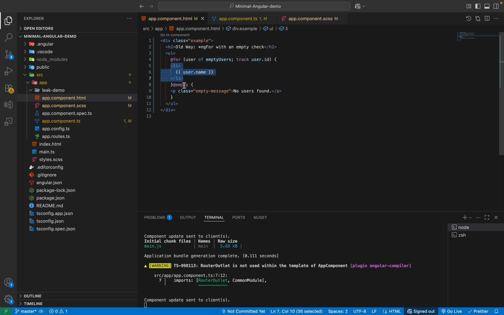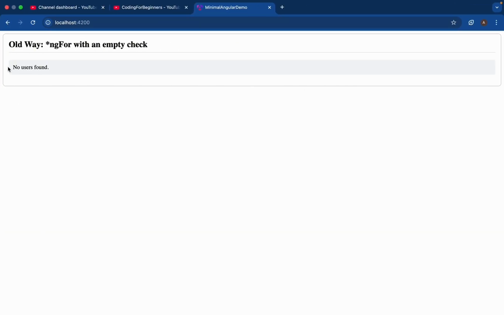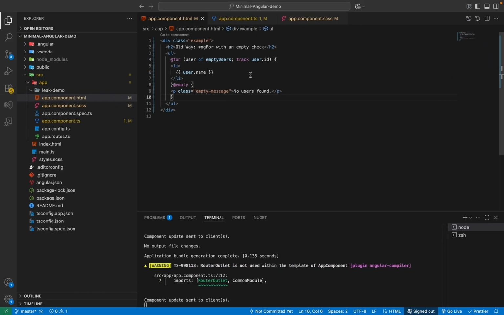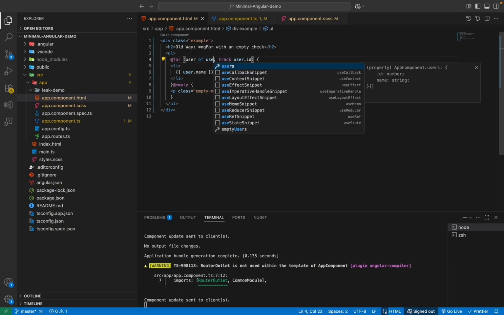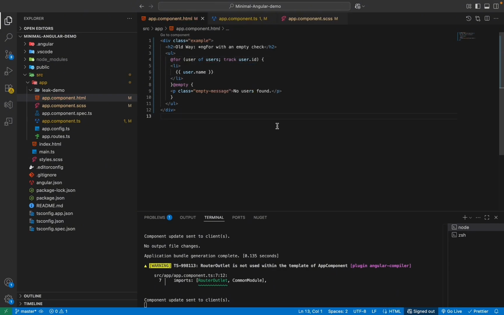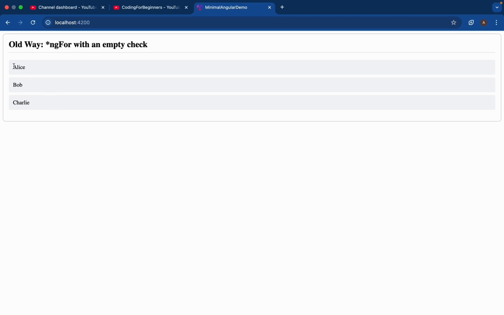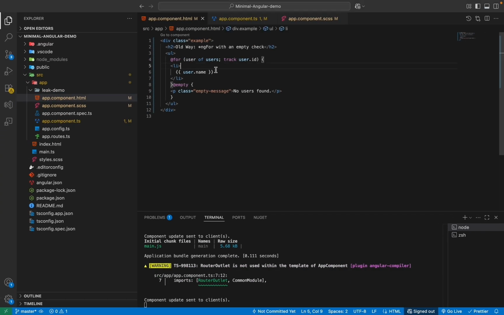But the empty case we are handling using this @empty syntax. So you see we do not need an @else block and all the other bits. Angular will do it, and if the user doesn't exist, it will show us this no users found. We can even check it by saving, and you can see that we have got no users found. But if I go here and change this list to my user list, this one, this time we'll see everything working properly. So you can see the new changes: @for, @empty, and @if.